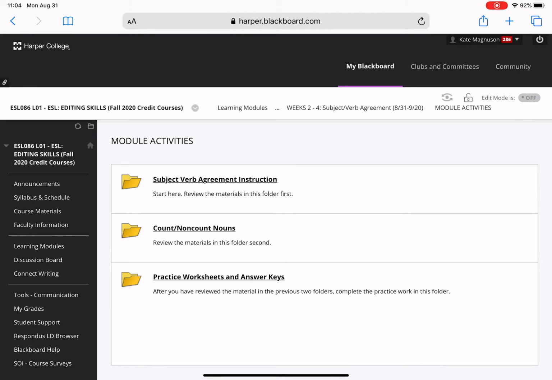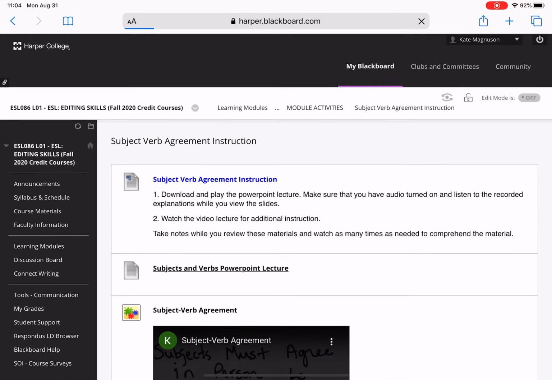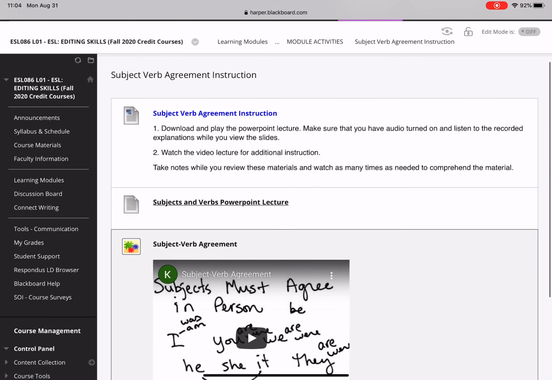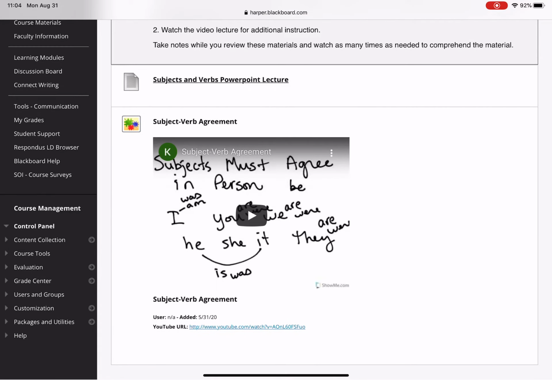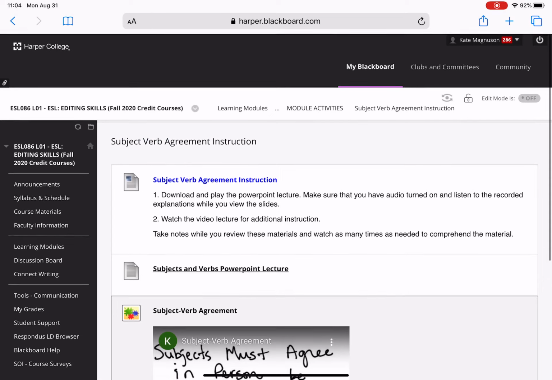So first there is some instruction on subject verb agreement. There's a PowerPoint lecture that I want you to download. This one has audio with it, so when you play the PowerPoint, make sure that you have your audio turned on and you're listening to the recorded explanations while you view the slides. There's also a video lecture to watch about subject verb agreement.